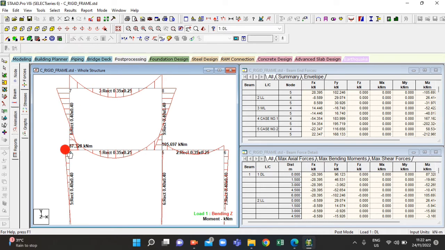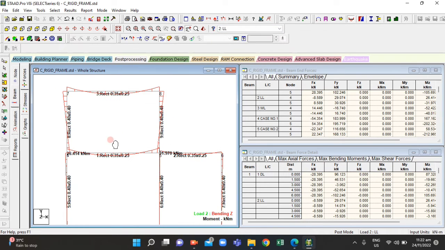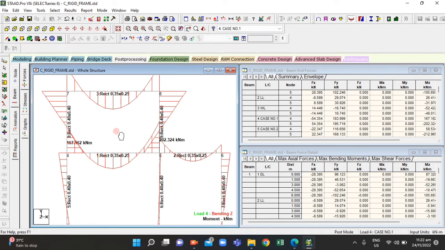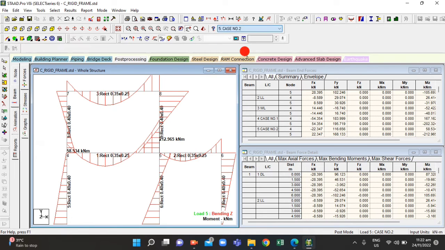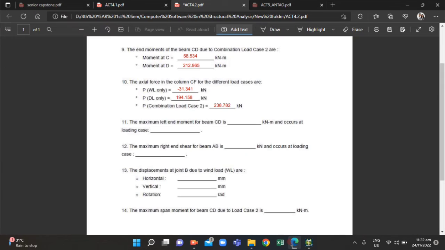our left end moment is 87.328. For the dead load, live load, that's 26.414. For the wind load, that's negative 52.422. Load case number 1, 167.162. And for load case number 2, 58.534. So as we have observed, the maximum left end moment in the load cases is at case number 1 with 167.162 kilonewton meters.